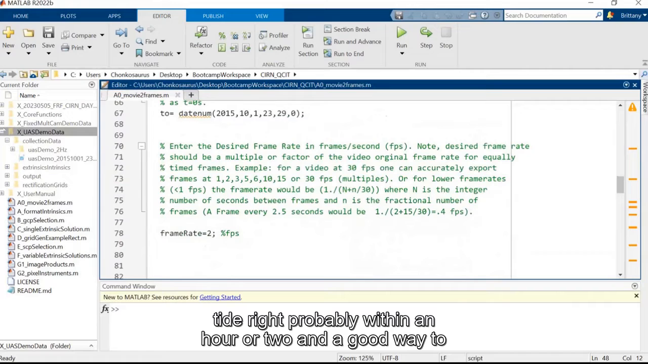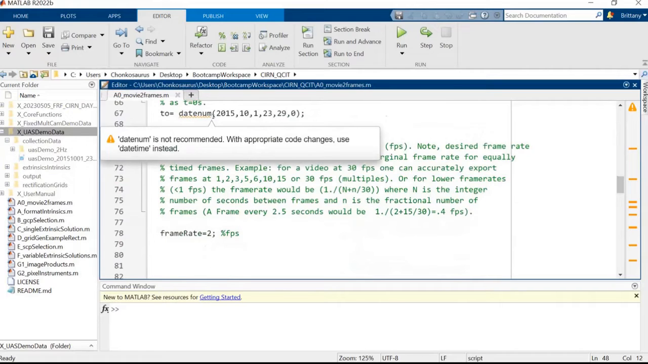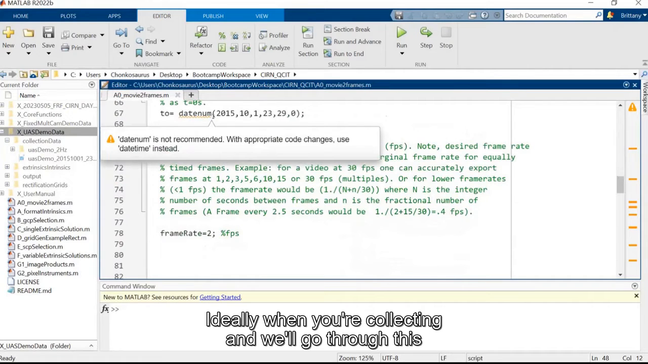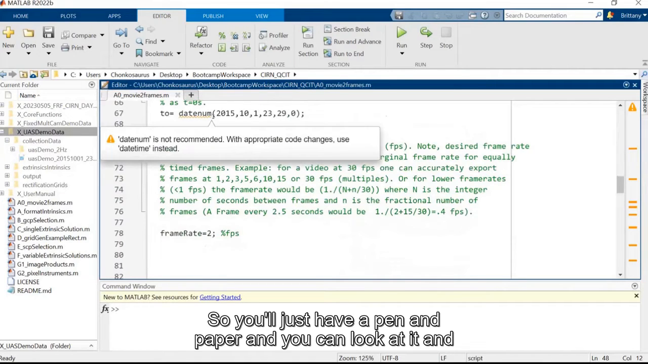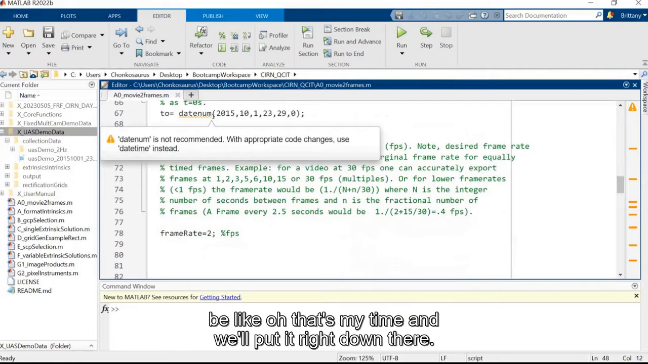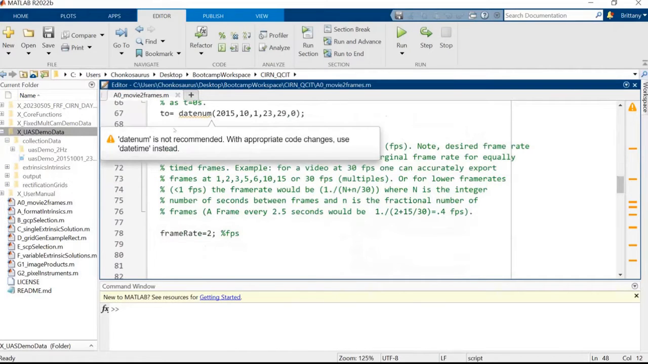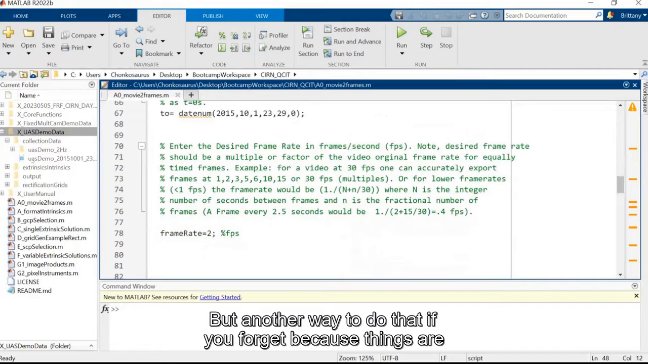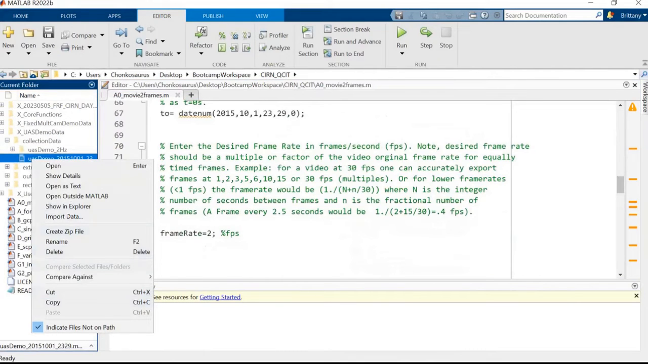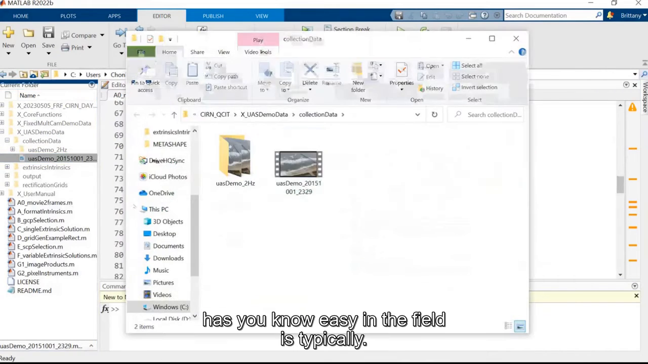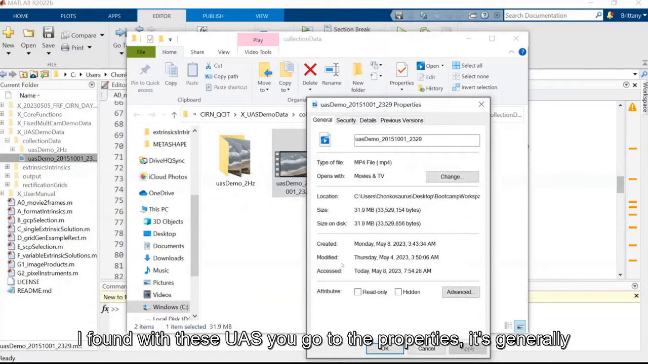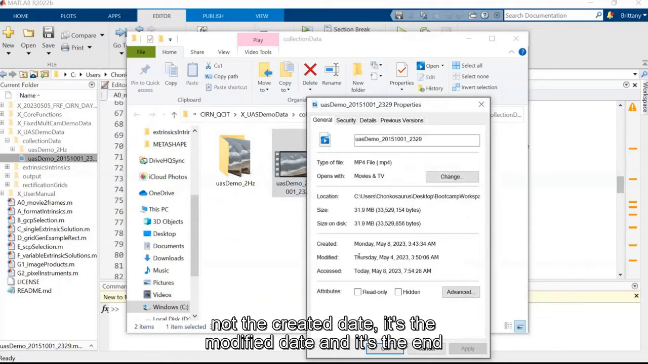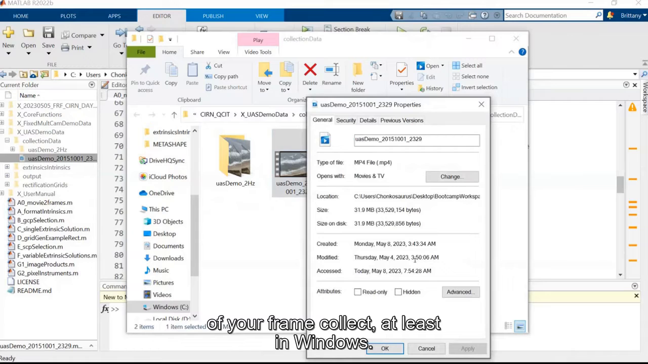And ideally, when you're collecting, and we'll go through this tomorrow in the example collect, you're going to be writing all this stuff down. You'll just have a pen and paper, and you can look at it and say, oh, that's my time, and we'll put it right down there. But if you forget, because things are easy to forget in the field, I've typically found with these UAS that if you go to the properties, it's generally not the created date, it's the modified date, and it's the end of your frame collect, at least in Windows.